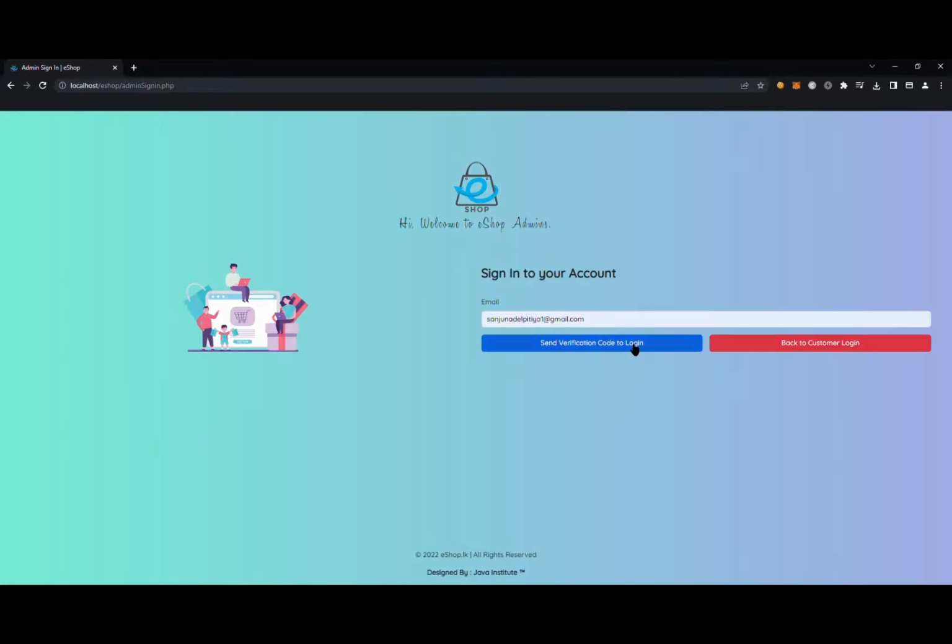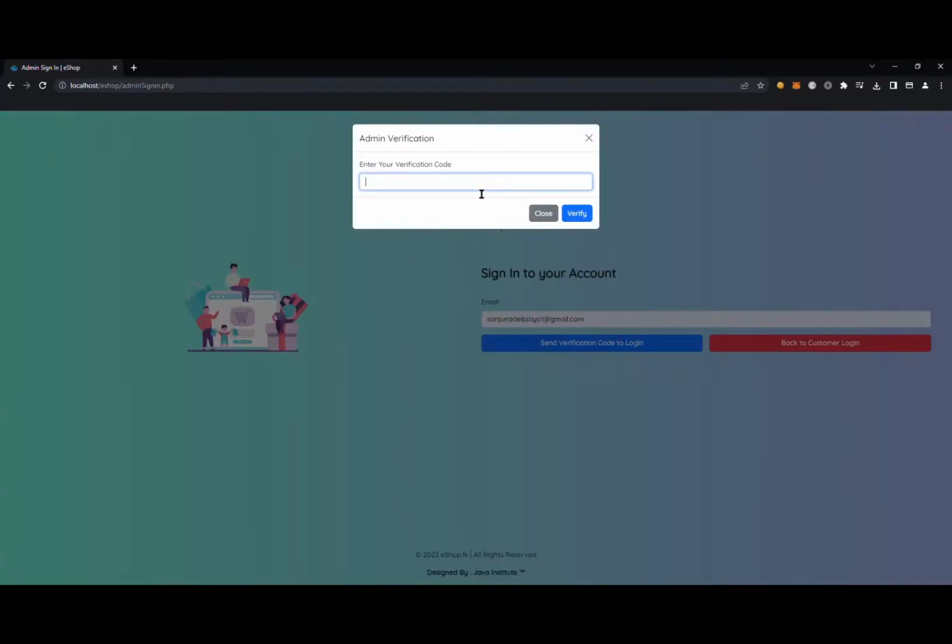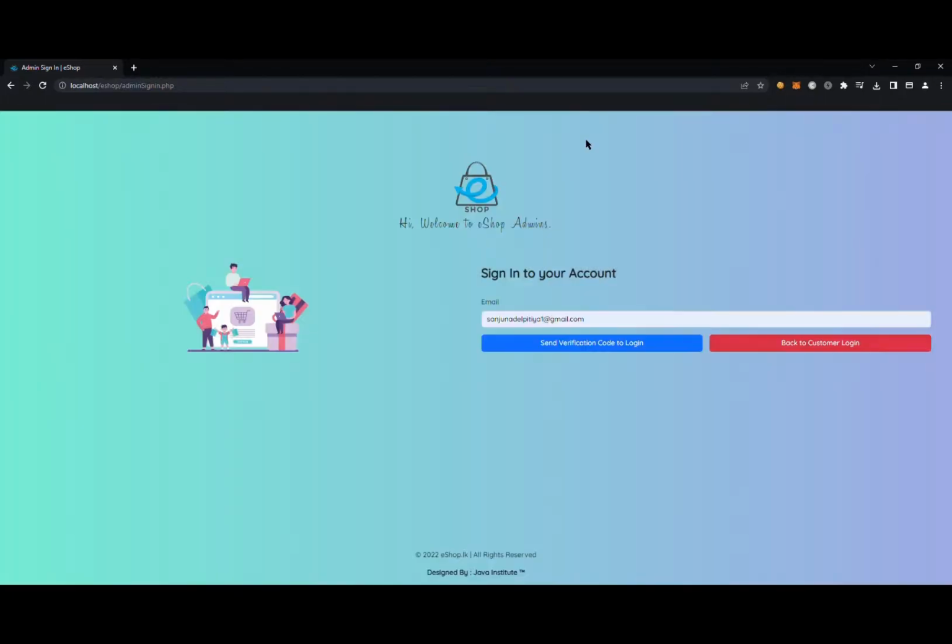So once I click on this, it's going to open up a Bootstrap modal in which our verification process will then start. So what we need to do is enter the verification code which is sent to our email. So that is another part of our admin sign-in process, which we will be discussing in another video. So that is it on how to design a responsive page. I'll be moving on to the code to discuss how we have created this.